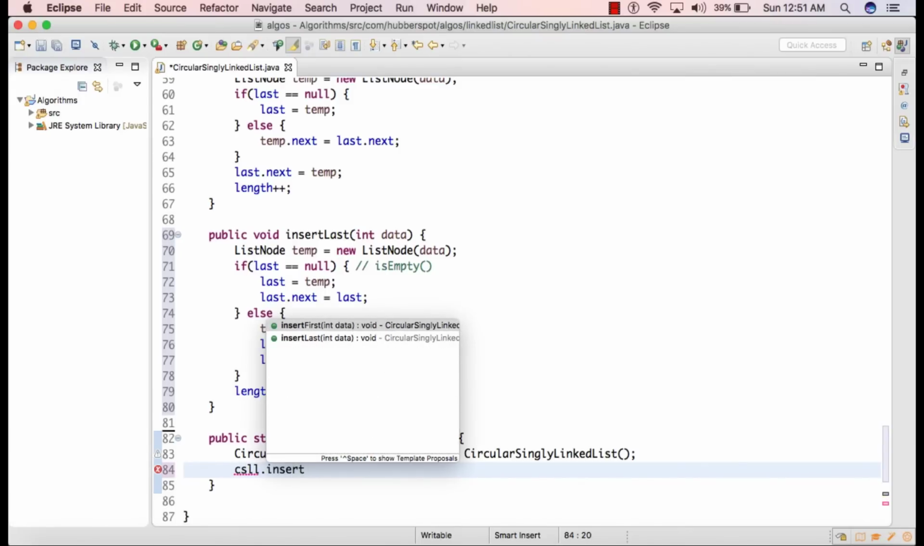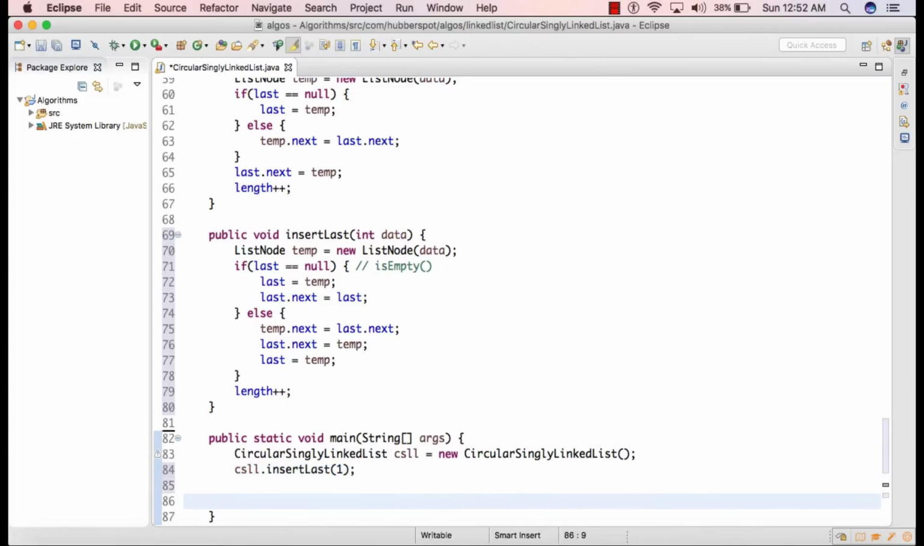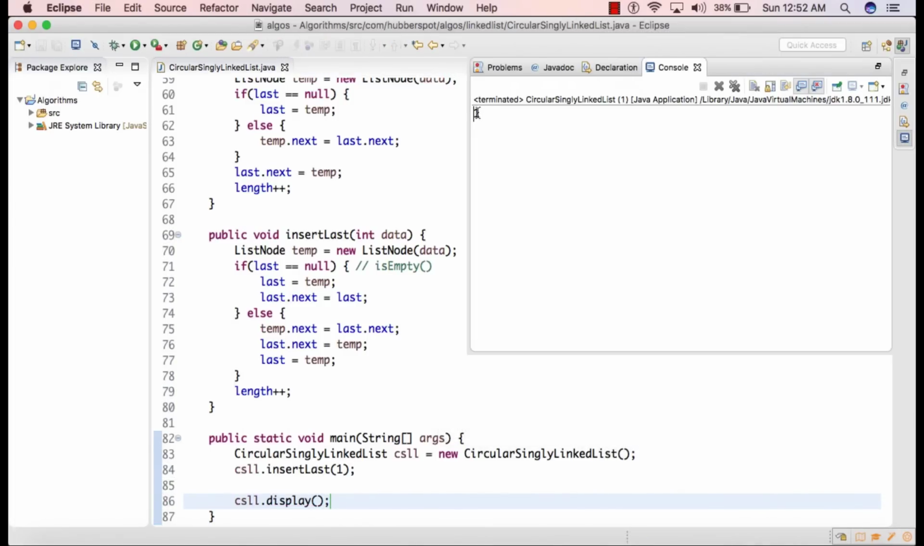So insert last, and let's say I provide data as 1. And if I print the circular singly linked list by calling the display method, you can see when I run the code, it prints 1, because initially the circular singly linked list is empty, and when we insert one node at the end of the circular singly linked list, we only get this one node.